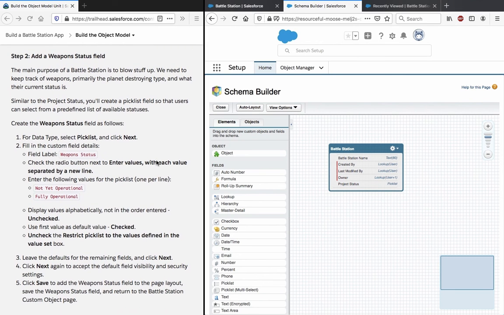Add a weapon status field. The main purpose of a battle station field is to blow stuff up. We need to keep track of weapons, primarily the planet destroying type and what their status is. Similar to the project status, you will create a pick list field so that users can select from a predefined list of available statuses. Create the weapon status field as follows. For data type, select pick list and click next.